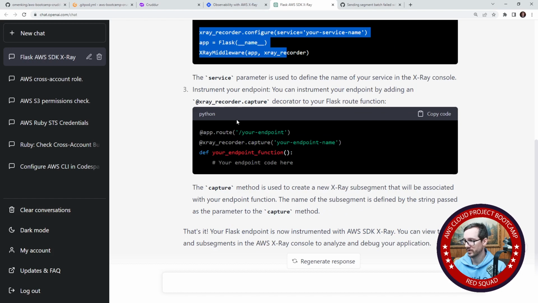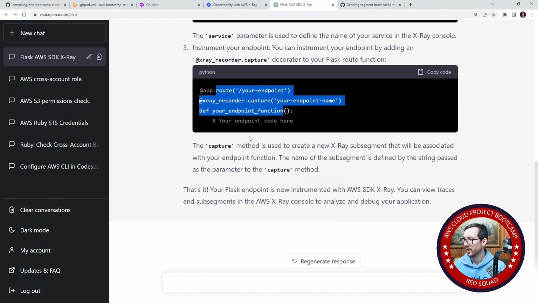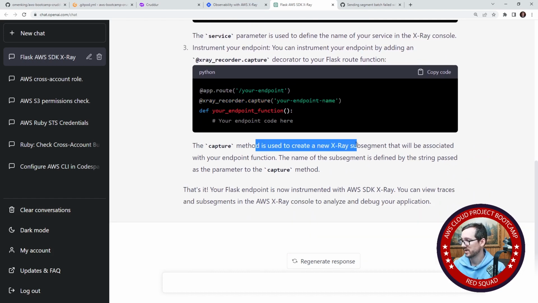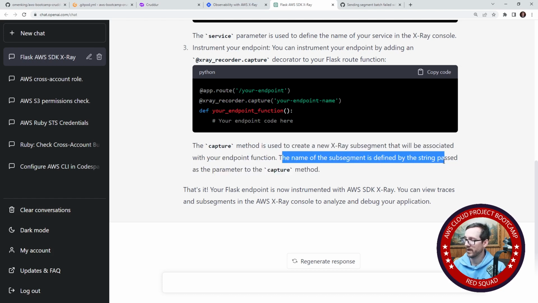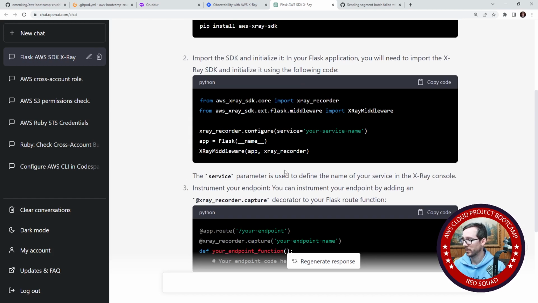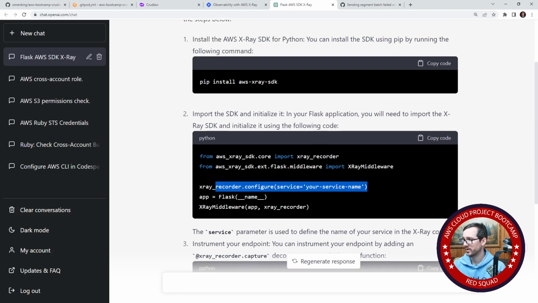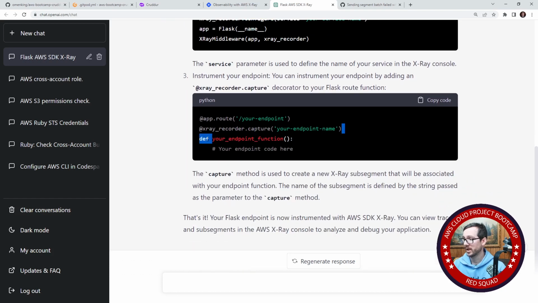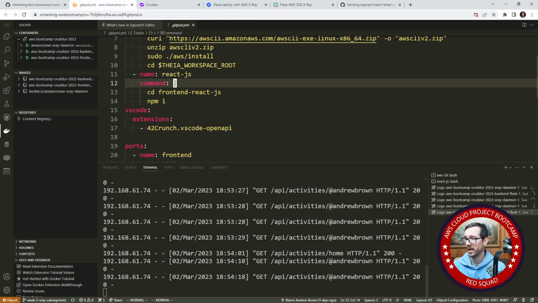So similar code, we were doing that already. We have an endpoint. It doesn't show us any additional information here. It does say capture endpoint, which is kind of interesting. The capture method is used to create an X-ray subsegment, which will be associated with your endpoint function. The name of the subsegment is defined by the string passed as the parameter to the capture. That's kind of cool. I didn't know that we could do that. Is that part of some kind of extra thing? And here we're configuring the service name, which is totally fine. So I'm actually kind of curious about this because we hadn't been using this at this point in time.